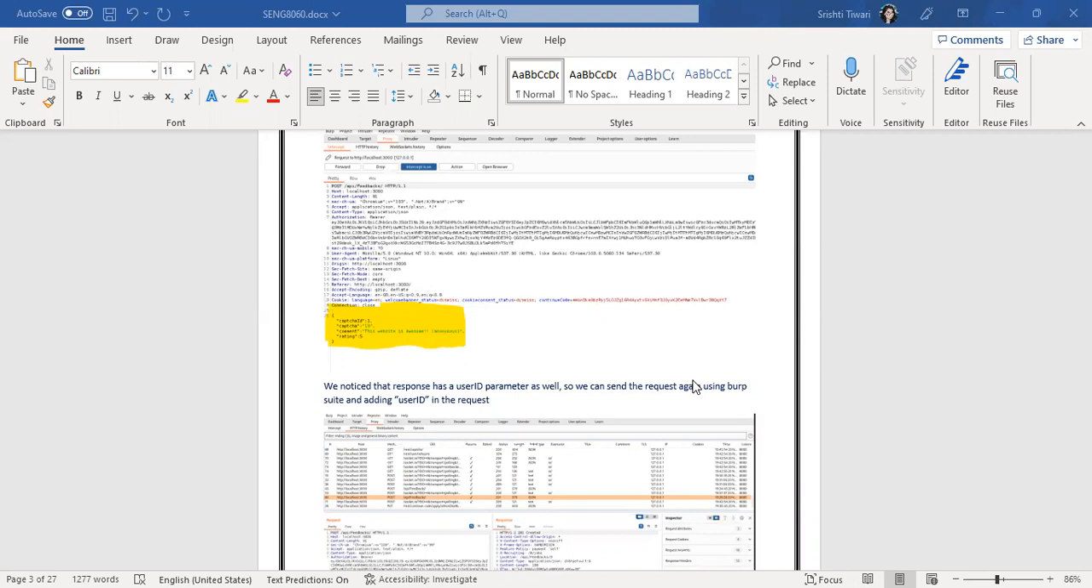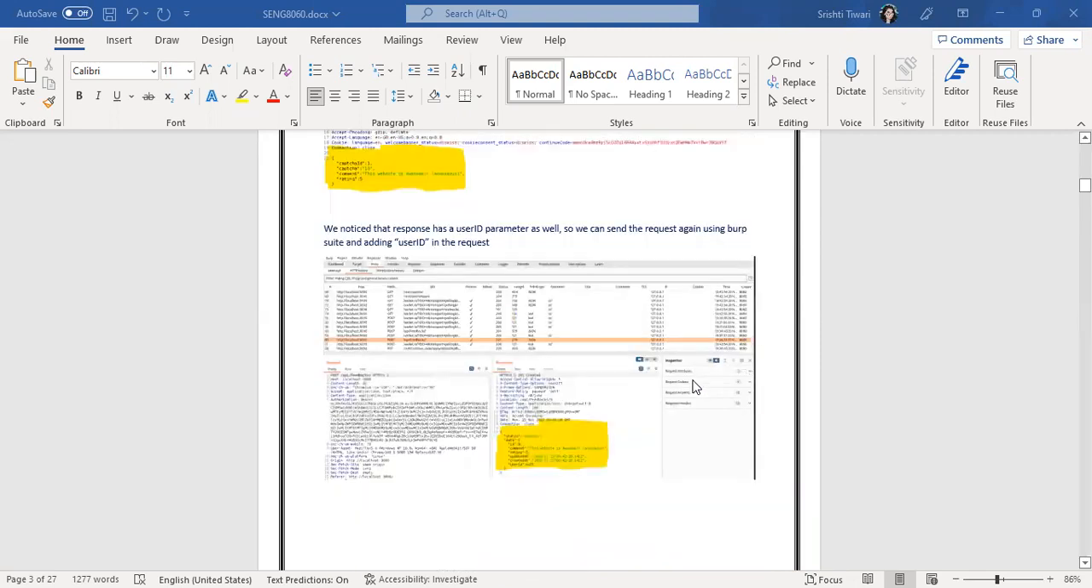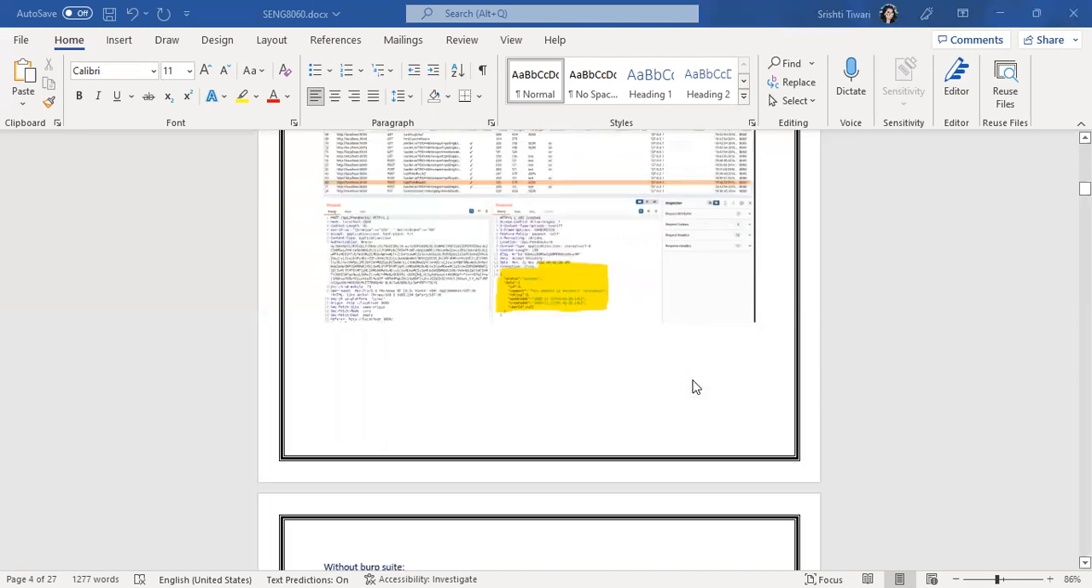Can you scroll a bit? Yeah. So in this screenshot, you can see that there is a property named user ID. So now we knew that this property exists, and we knew that we can send another request using Burp Suite and add one more property there in the request, which is user ID. And here we can give any user ID, of any user, to perform this forced feedback task.